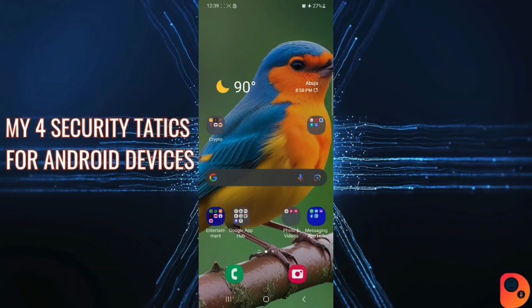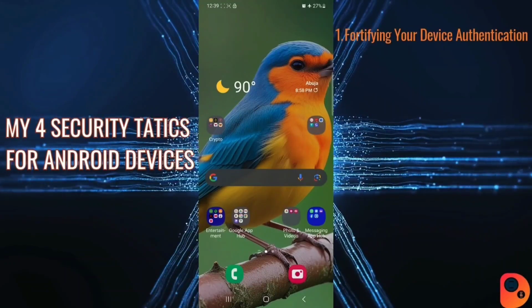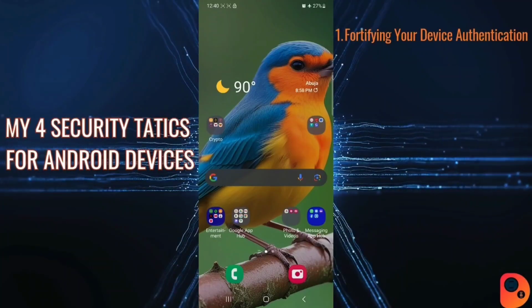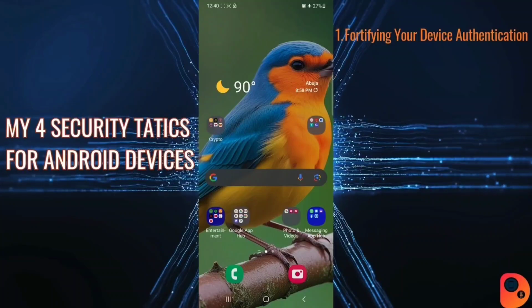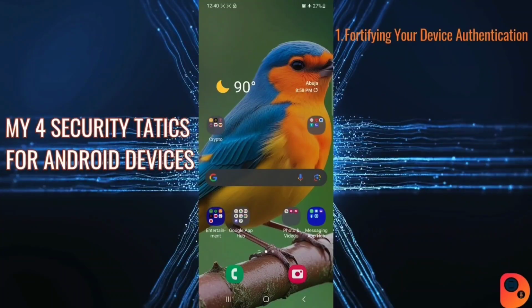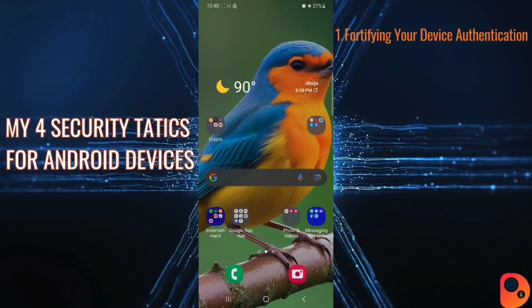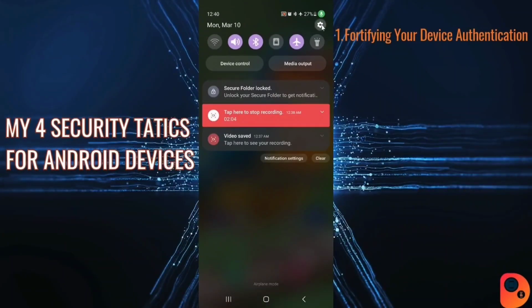First tactic for me is fortifying your device authentication. In order to truly bulletproof your Android device, you need to go beyond just the basic security measures. And one way you can do this is to keep your apps and operating system up to date with the latest security patch by enabling Google Play Protect. To do this, head to your settings by swiping down from the top of your screen. Then navigate to this gear icon in the top right corner to access your settings menu.